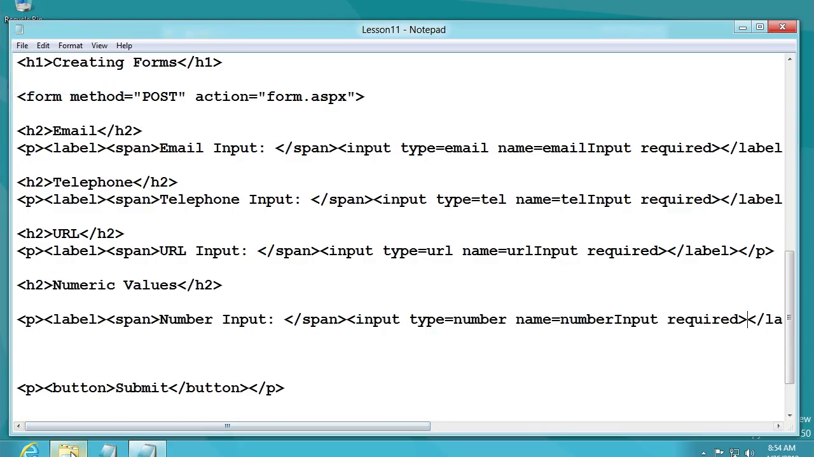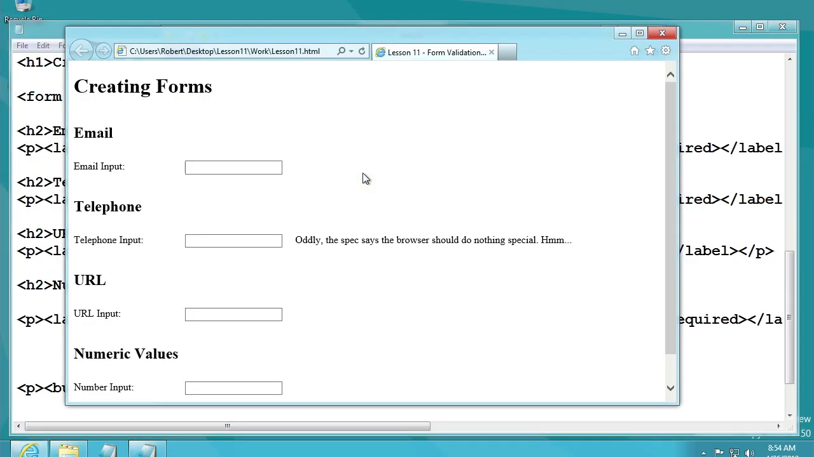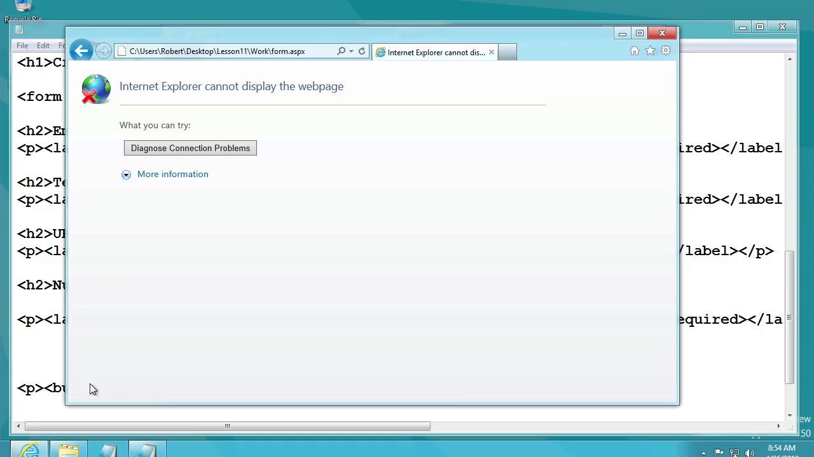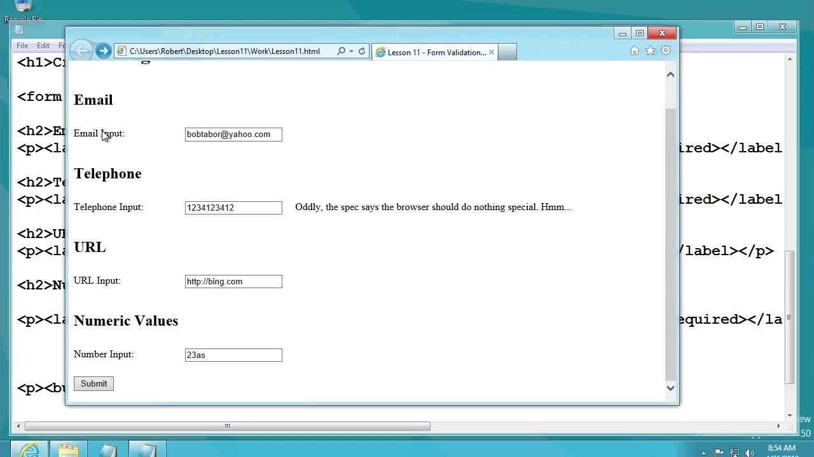Okay. Let's see how that looks. All right, so let's go ahead and type in bobtabor@yahoo.com. Just put some numbers here. Let's go HTTP keys on bing.com. Just to make it short, and then a numerical input. Let's just put some crazy combination of numbers and letters, and it accepted it.